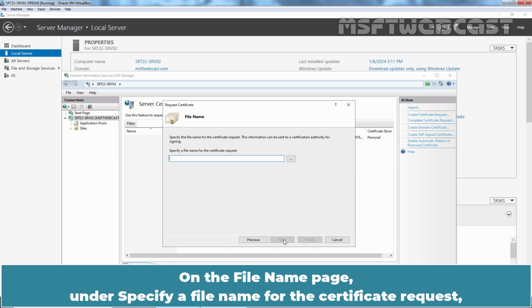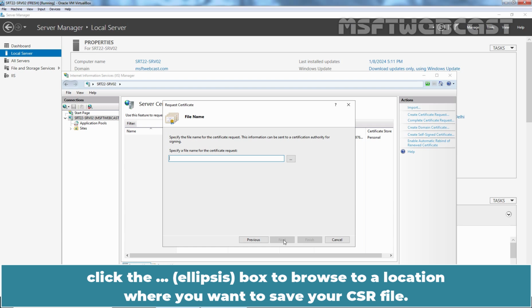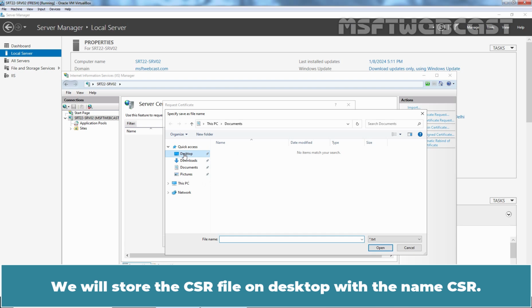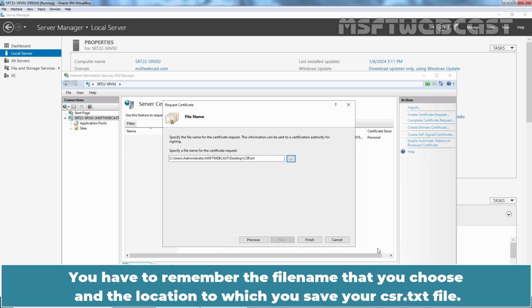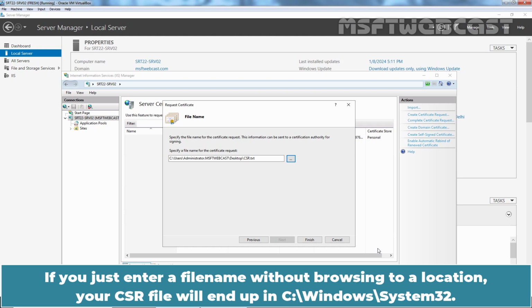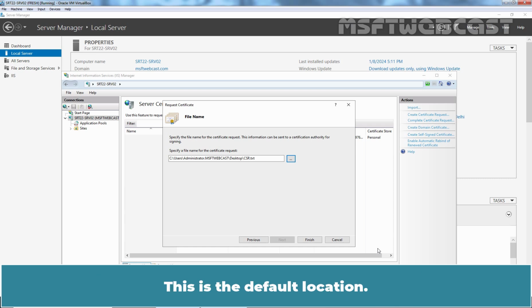On the file name page, under Specify a file name for the certificate request, click the ellipsis box to browse to a location where you want to save your CSR file. We will store the CSR file on the desktop with the name CSR. Click on Open. You have to remember the file name that you choose and the location to which you save your CSR.txt file. If you just enter a file name without browsing to a location, your CSR file will end up in C:\Windows\System32. This is the default location. When you are done, click Finish.